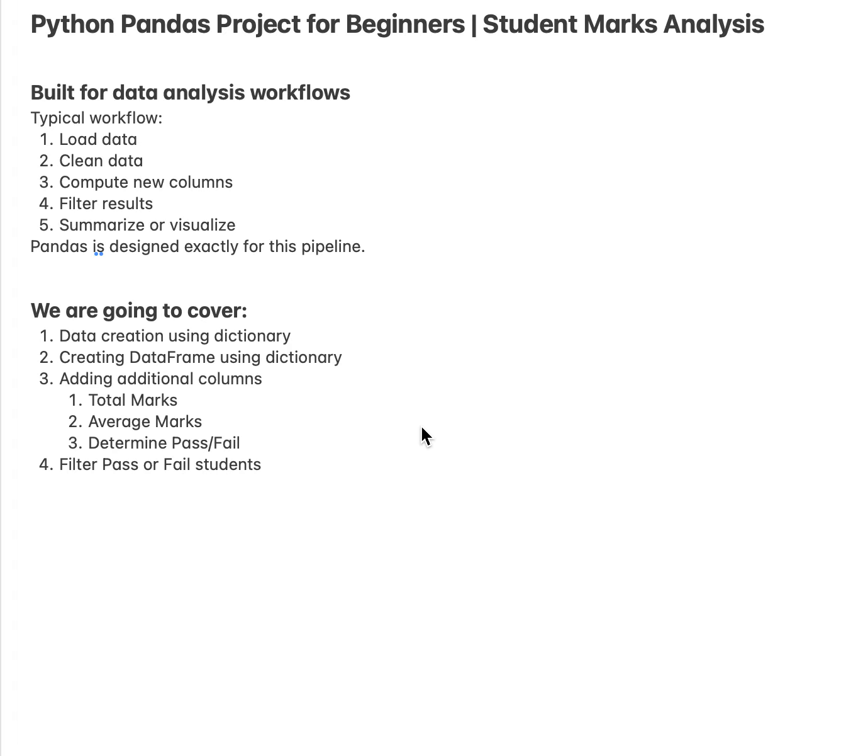Hi friends, today we are going to discuss a Python Pandas project for beginners: a simple student marks analysis. To build this data analysis, the workflow we follow is loading and cleaning your data, which is the basic process, then computing new columns, filtering the results, and summarizing or visualizing. That's the general idea of how Pandas handles the pipeline.